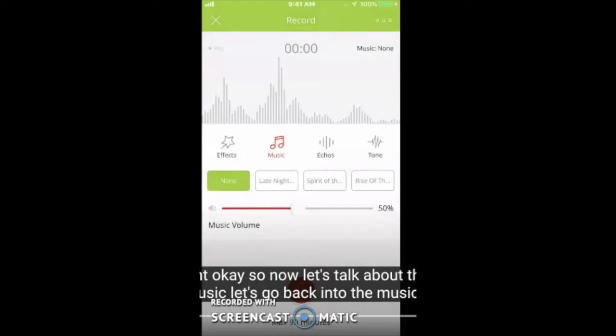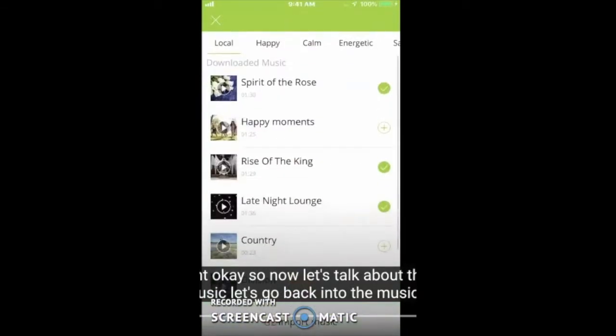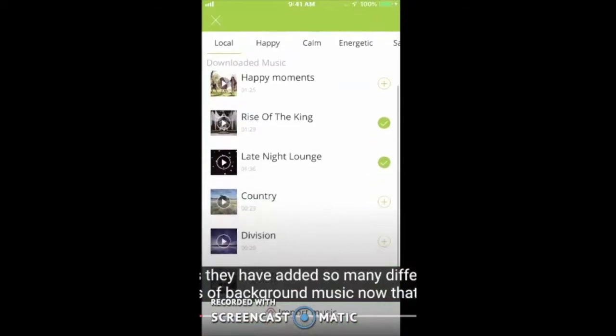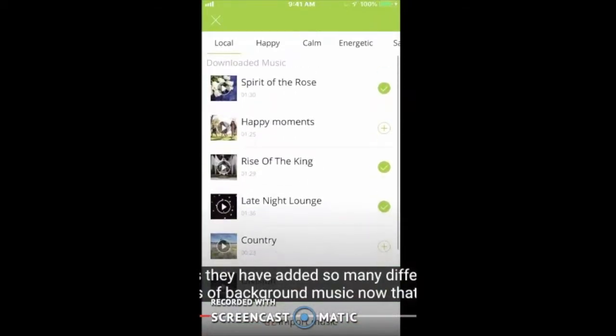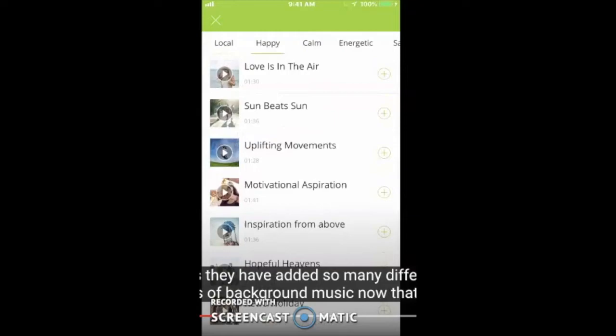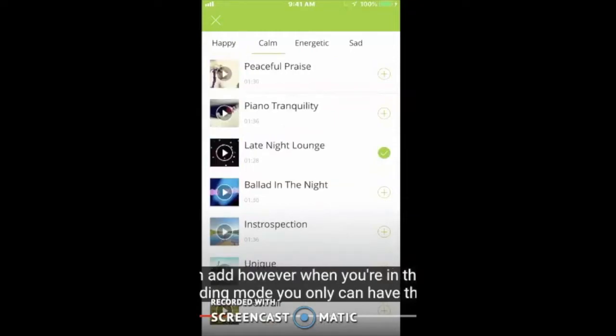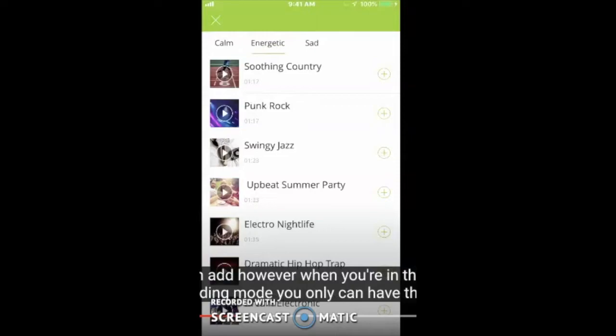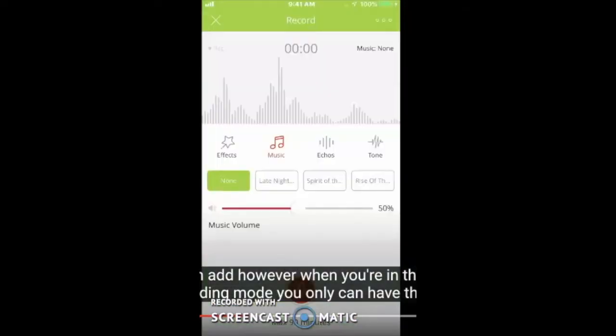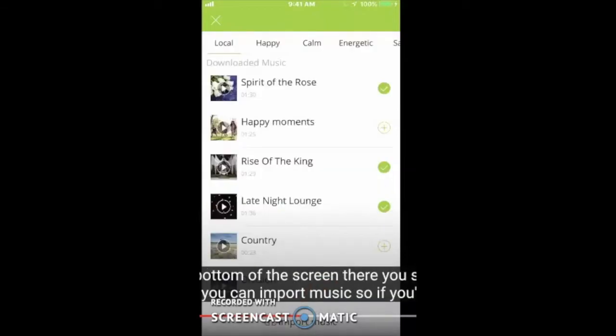Okay, so now let's talk about the music. Let's go back into the music tracks. They have added so many different genres of background music now that you can add. However, when you're in the recording mode, you only can have 3 available during a specific recording. Of course, you can always delete one and then go back and add another for each segment that you record. You also, at the bottom of the screen there, see that you can import music.